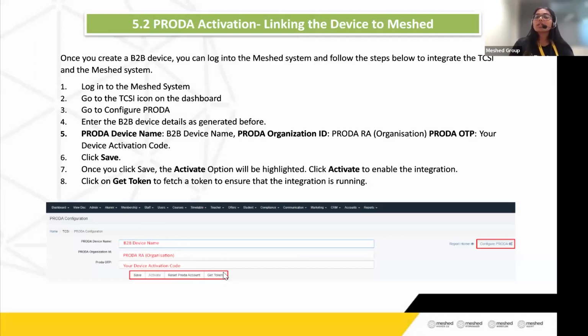So what Get Token does for you is it will try to see if we are able to fetch a token from this device or not. If you see a message in green, it means it's a success. The integration's been set up and running smoothly. If it is a message in red or something like device not active, then it means that the B2B device that you've created is not able to connect the two systems together. In such cases, you will need to do the setup again. Reset PRODA account is used when you have to reset these device details.